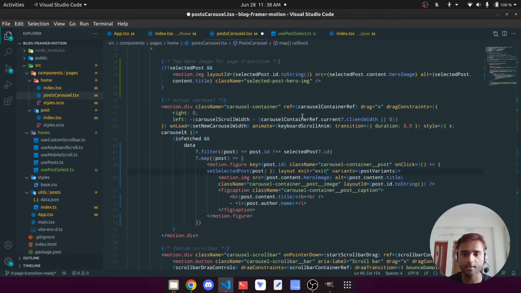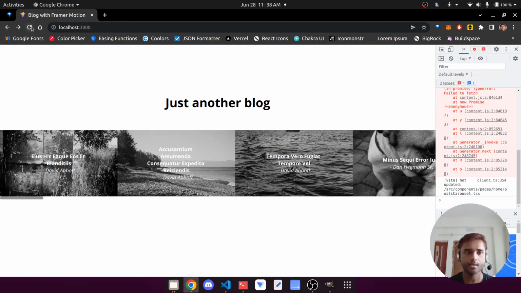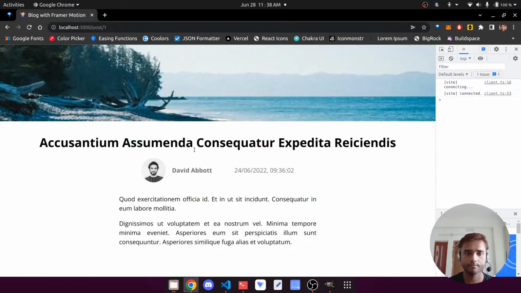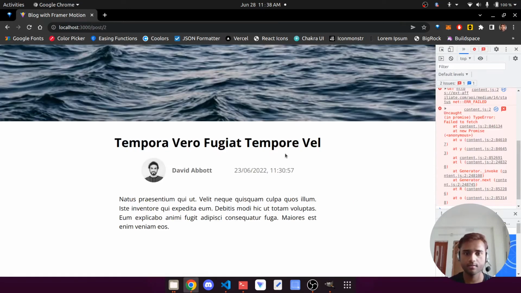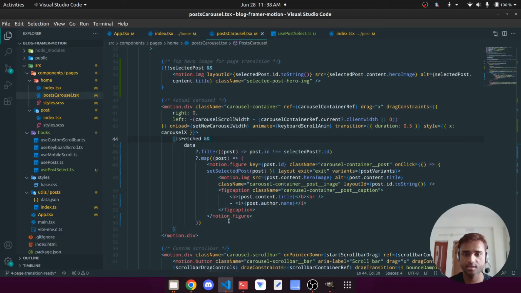So maybe we can do that. So we set it to exit, and the variants, we have it, and this should work. Let's try. Refresh. Still doesn't work. That's embarrassing. Doesn't work. So it still stops somewhere.